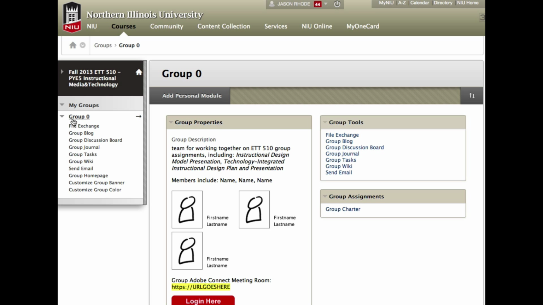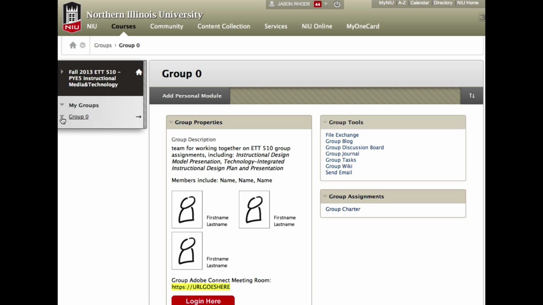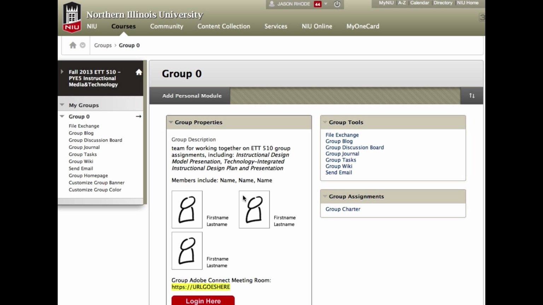Again, I will mention that in the group menu, if you want to get into this group homepage, the other way you can do that is when you see your group listed under My Groups, simply clicking on this arrow will take you right to the group homepage as well. It's a quick shortcut. So you can either expand down the group menu and select the specific tool you'd like to get to, or you can click the arrow here to go directly to the group homepage.